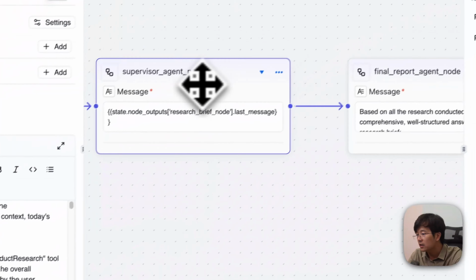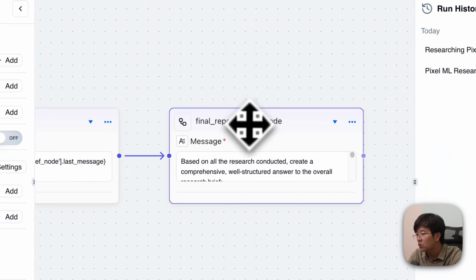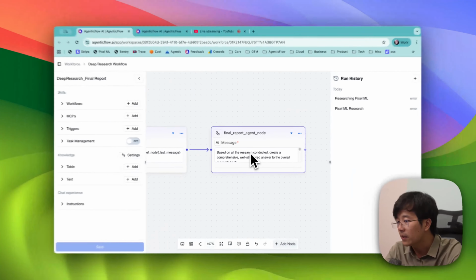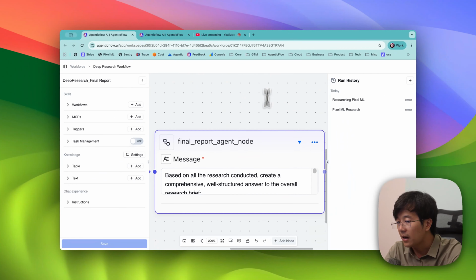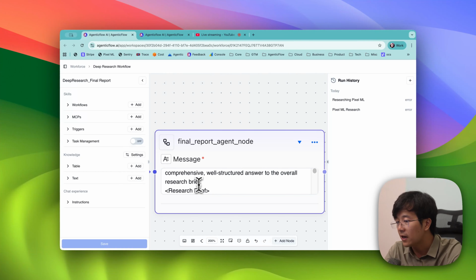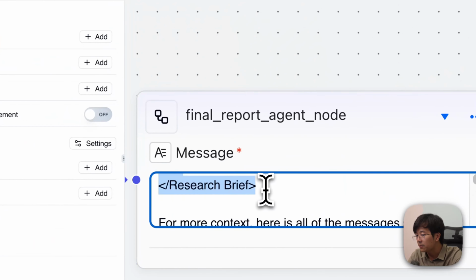After this supervisor agent has finished the research, it will hand that over to the final report agent node. This agent also receives a message that says, based on the research conducted, create a comprehensive, well-structured answer to the overall research brief. And this is the research brief actually.